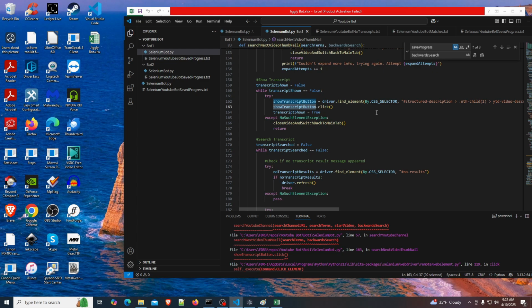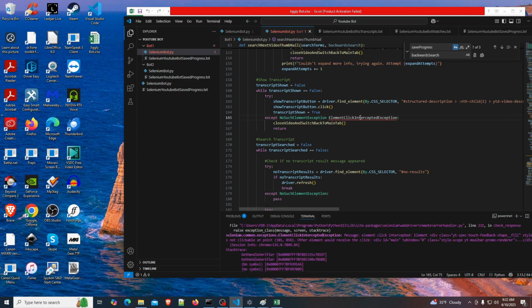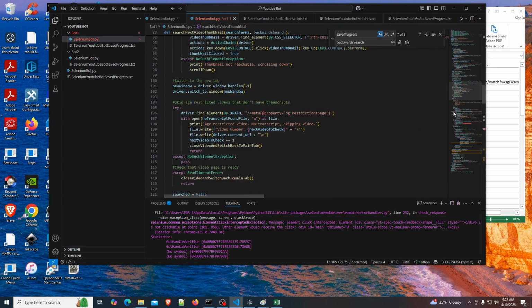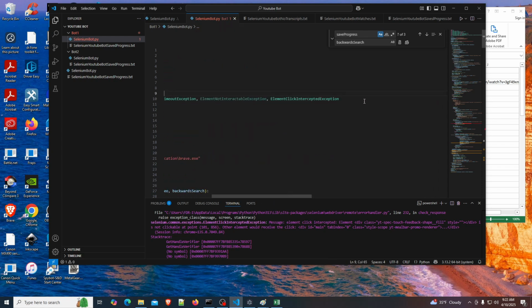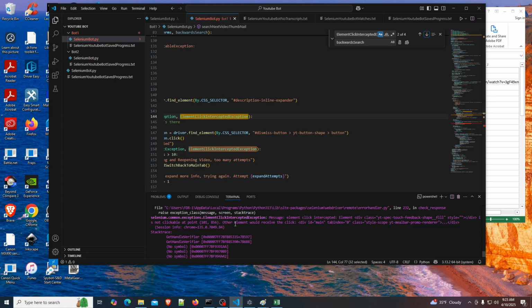The show transcript button. I guess maybe that's a good time to restart. Guess not using this anywhere. But yeah, so early. Element click intercepted. Isn't this what I just put? Element click intercepted exception. Yep, that's what this is.